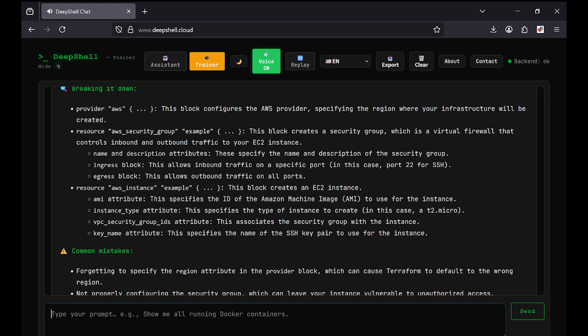aws_security_group example. This block creates a security group, which is a virtual firewall that controls inbound and outbound traffic to your EC2 instance. Plus name and description attributes, these specify the name and description of the security group. Plus ingress block, this allows inbound traffic on a specific port, in this case, port 22 for SSH. Plus egress block, this allows outbound traffic on all ports.